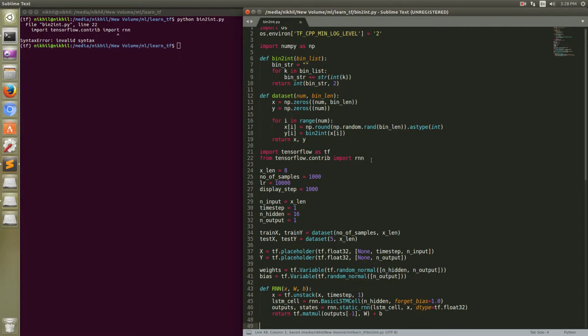Next, logits is RNN of x, weights and bias.